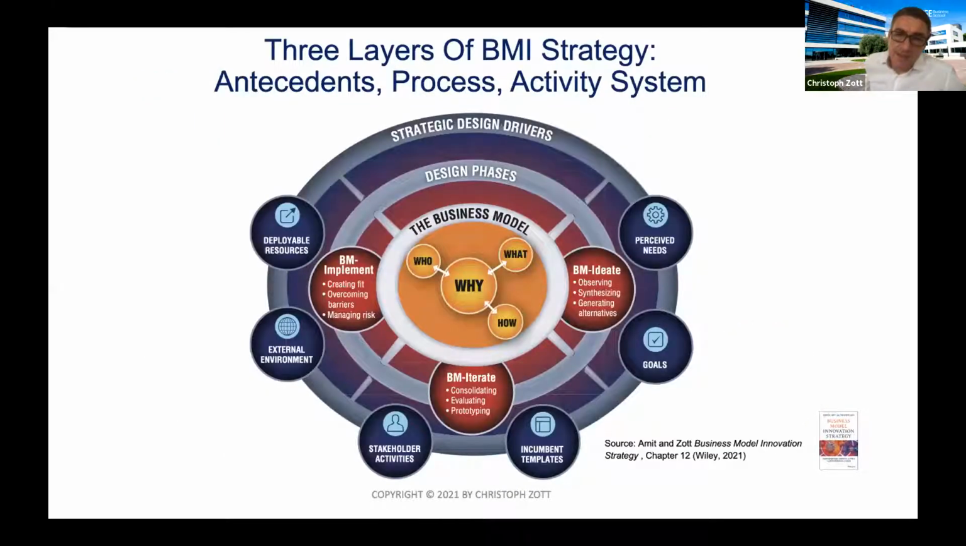Inside this book, we're talking about these three layers of business model innovation and business model innovation strategy. The central layer is obviously what I've talked about, the business model. But then comes the second layer, which is how to design a new business model. And this is what I'll focus on. And then the outer layer, which is what I will not talk about, is what are the influences on the design, the strategic design drivers, or the antecedents of design.